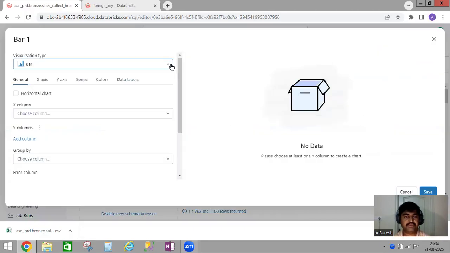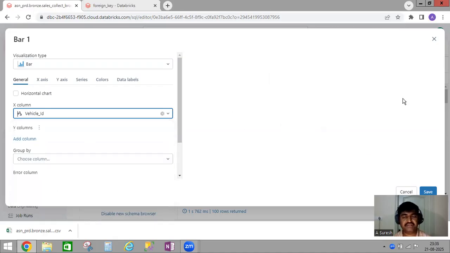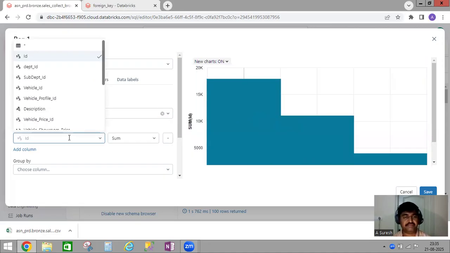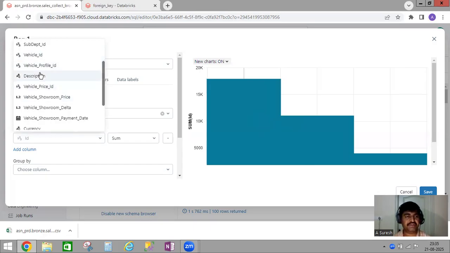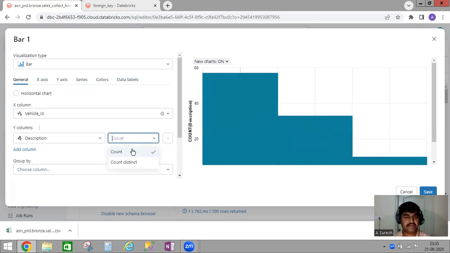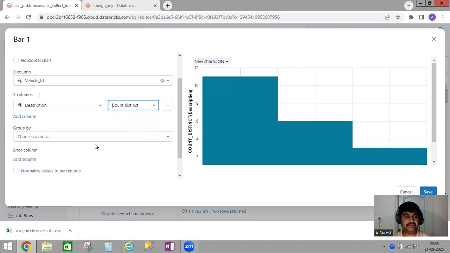So suppose you want to create a bar chart. Here I'm selecting X column as, suppose, vehicle ID. See, as soon as I select, it will create some chart here. Next, Y column I'm going to add here. Suppose I'm selecting description as Y column. And I'm entering count, whether you want count or count distinct. See here, this is changing based on count or count distinct.